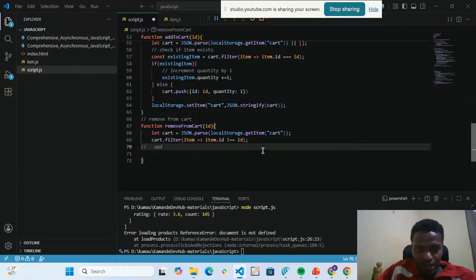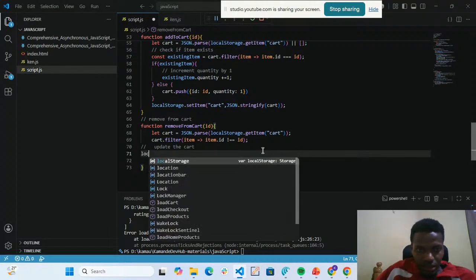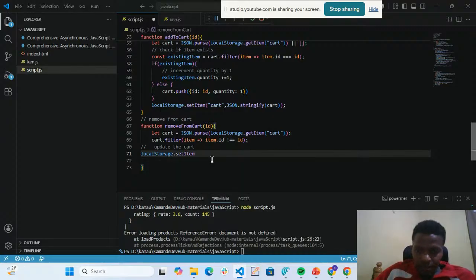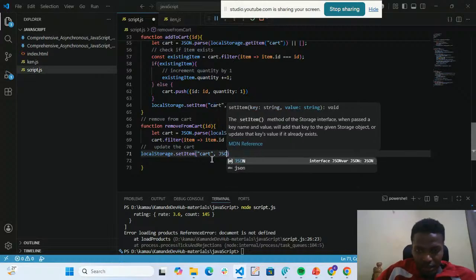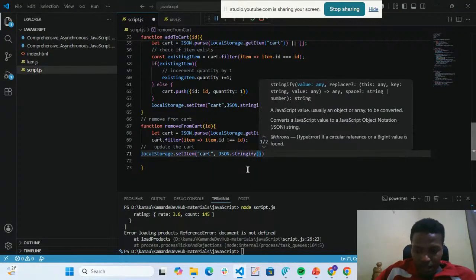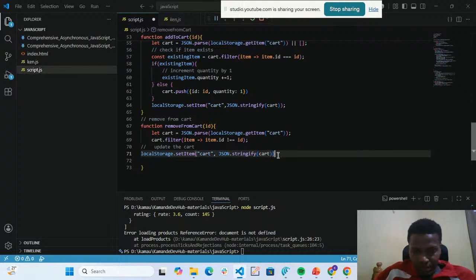So we need to update the cart. So we'll have localStorage.setItem. We're setting our cart, and we need to convert it into a JSON.stringify our cart. Okay, good. So that now removes an item from cart.